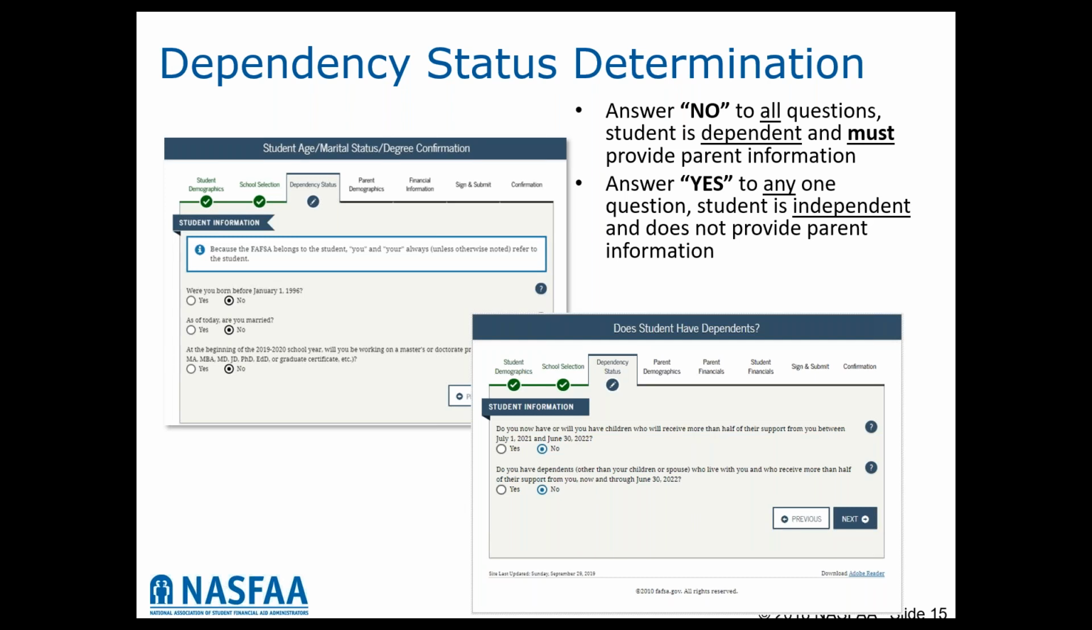The exceptions would be if they were to get married before they turn 24, or they begin pursuing a master's or a doctorate program before they turn 24. So if they say yes to any of those questions, that automatically makes them independent. Parents' information is not required.